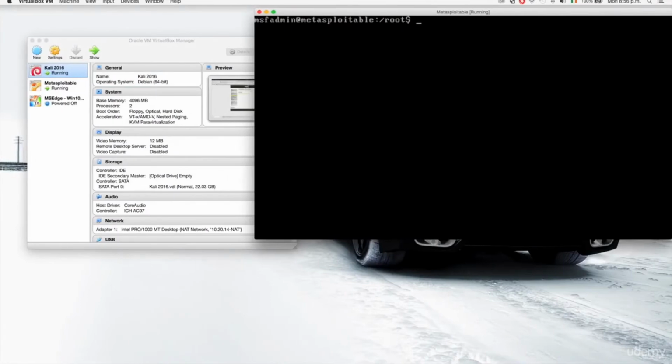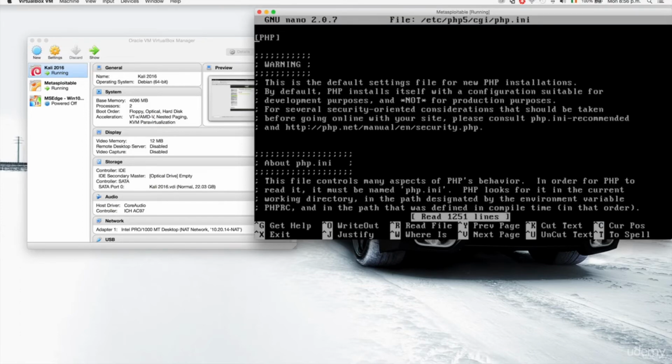So we're coming here to our Metasploitable, and I'm going to go into the PHP settings. The PHP settings are stored in a file, and to access that, we're going to use nano, which is a text editor. And then I'm going to put the file location, which is /etc/php5/cgi/php.ini. So that's the location where the PHP configuration is stored. I'm going to open it using a file editor called nano.